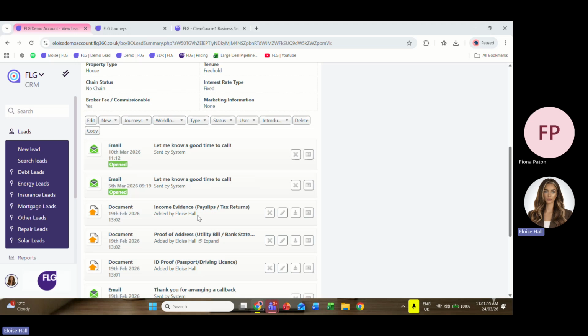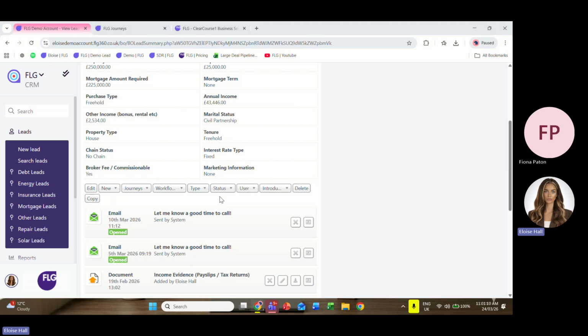Moving on to the actual automation stages, what we try and do essentially is trigger them by the different statuses. So as you can see here, I have plenty of different options that I can choose from.